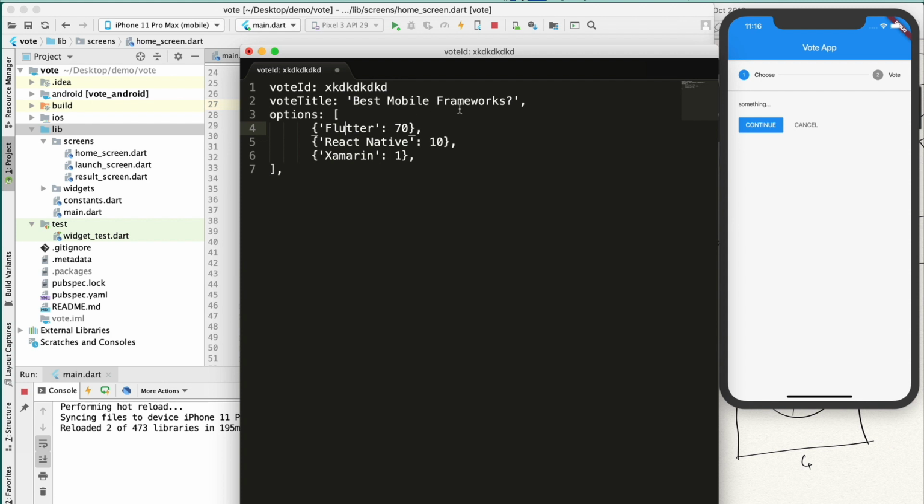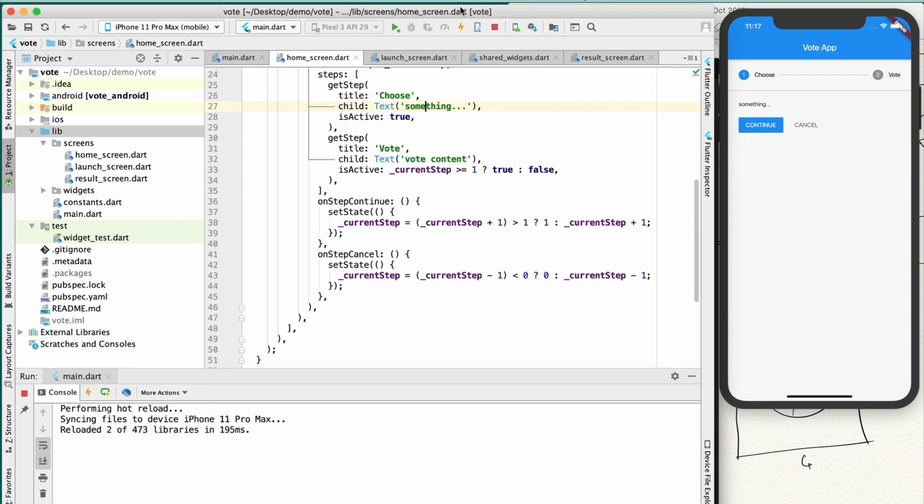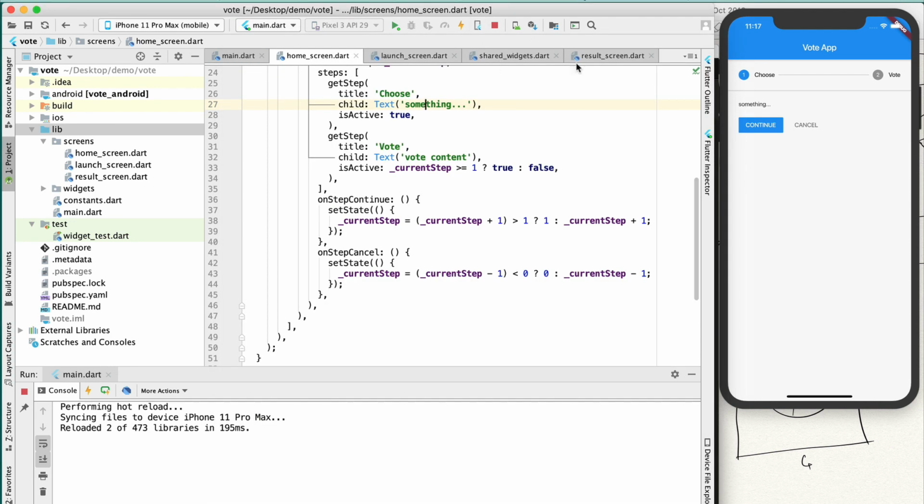For example, what is the best mobile framework, and here some options are Flutter, React Native and Xamarin. And as the value we are using a map inside a list, where the value counts how many people voted for that option. Basically we are just doing that, and for simplicity we are storing the option and vote result in the same data. So first, let's define a model.